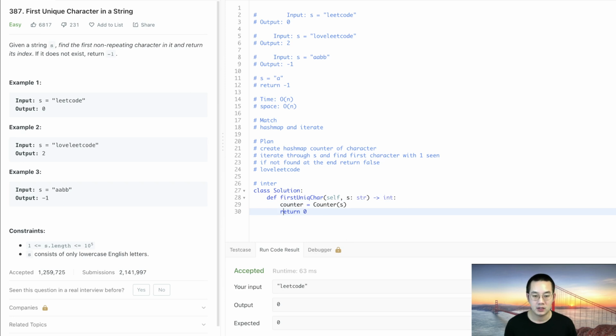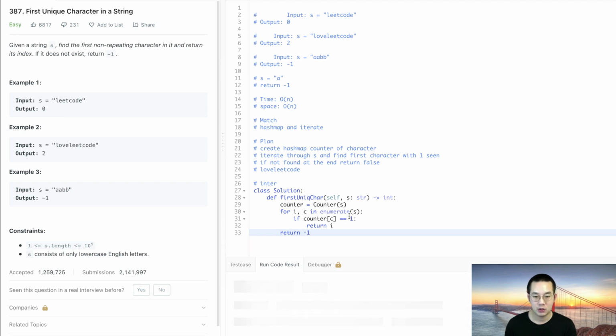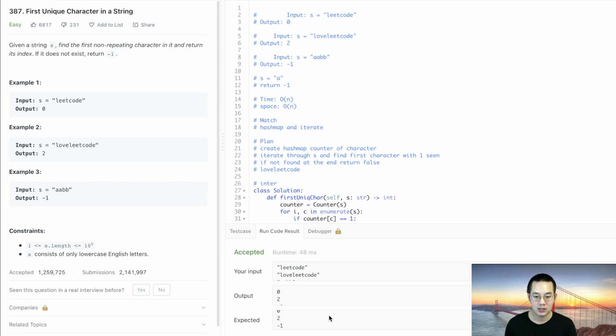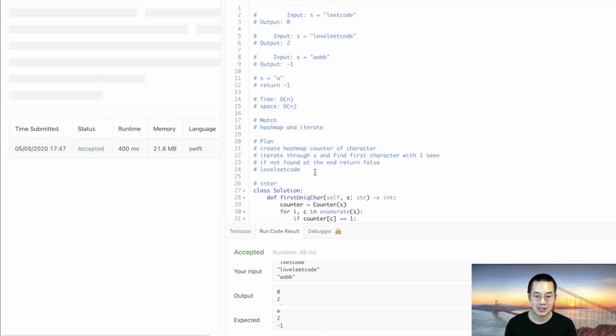So for C in S, if counter of C is equal to 1, return, we need to also enumerate. So we need the I just in case. So we can return the I, the index, return I. Else return -1. And that's all. Let's run this code. That should follow my instructions pretty closely. And it looks like we're doing good. Let's submit and see if we got it.